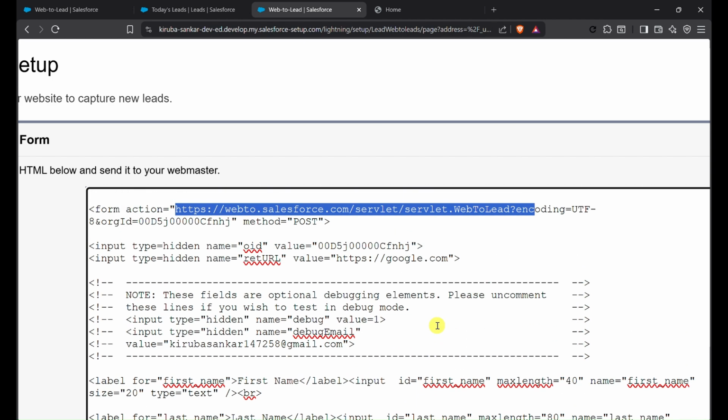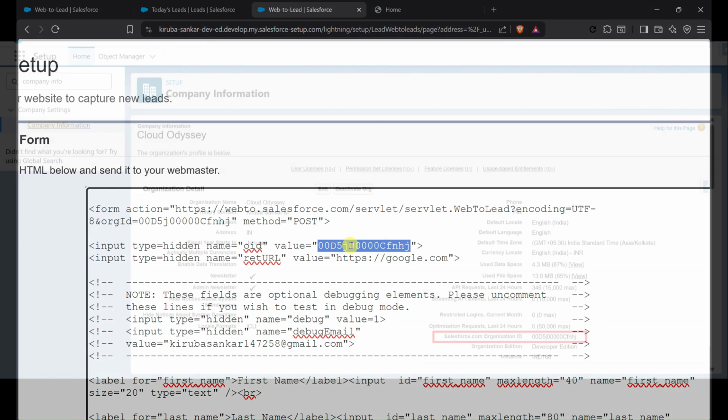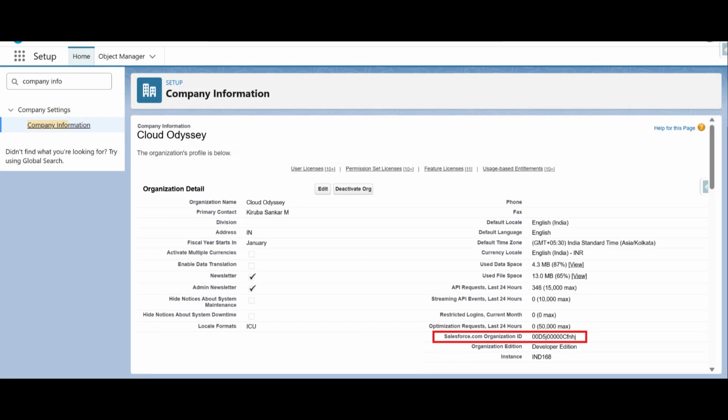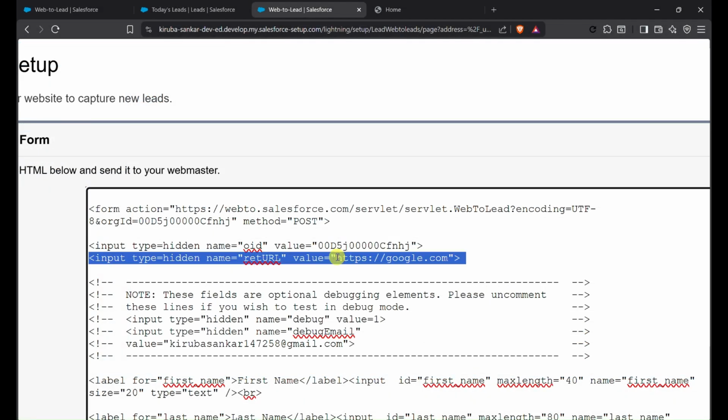But if you're wondering how a lead is getting created in our instance, that is where you have to concentrate on this particular tag. Here you can see the name is OID, which is nothing but org ID, and the value specified over here is nothing but your organization ID. This ID you can find in your company information, okay? And just below that, you can also see the return URL, which is nothing but where the user should be redirected once after the form submission.